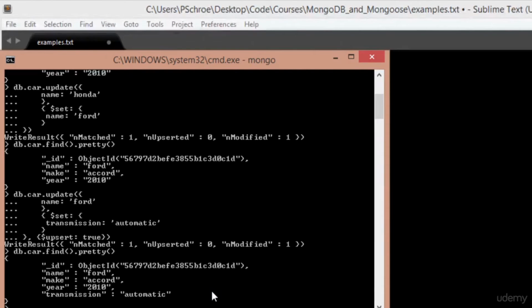One other method that I want to show you in this video is the remove method. So to remove a document from a collection is pretty easy. We can just say db, the collection that we want to look into, and then remove. If we pass in an empty object, it will remove all of the documents from the collection.